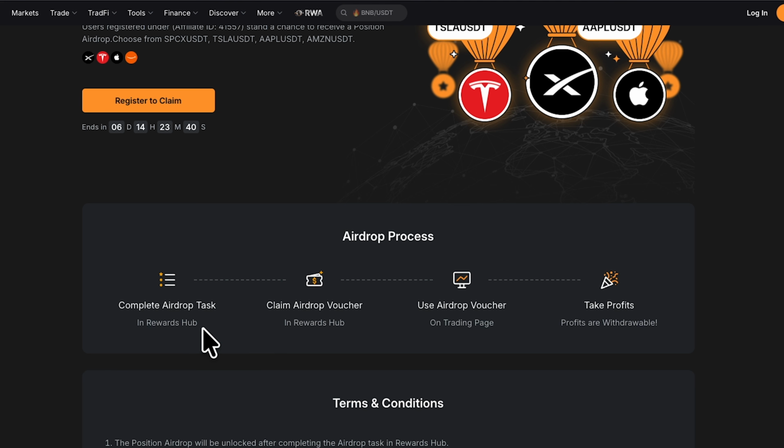And once you get the trading volume, you can go ahead and claim the airdrop voucher in your rewards app. So I already showed you how to get your rewards app. So just go back there and you'll be able to see the airdrop voucher of 500 USDT. So go ahead and claim it. Now, once you claim it, the next thing is to use the airdrop voucher on the trading page.